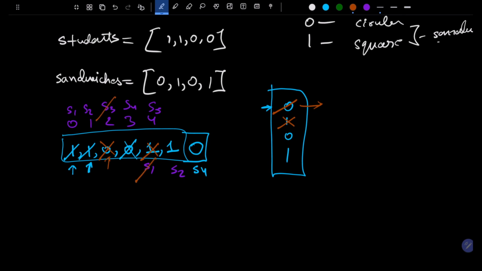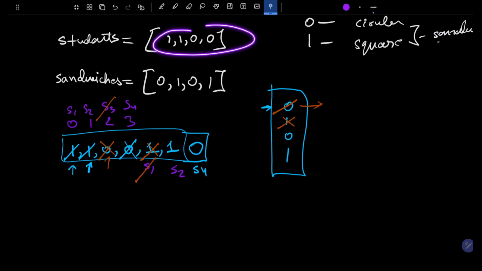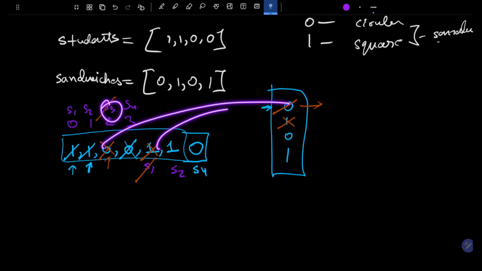I am now left with what I have. Initially, I was having only 4 students: student 1, 2, 3, and 4. Now I have removed student 1 and student 3 because their preferences match with this stack.